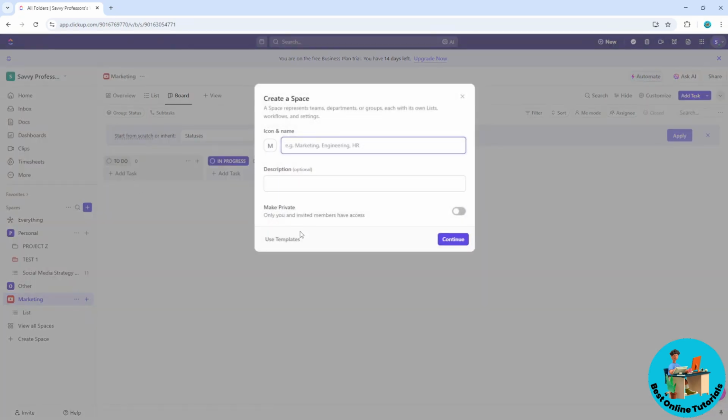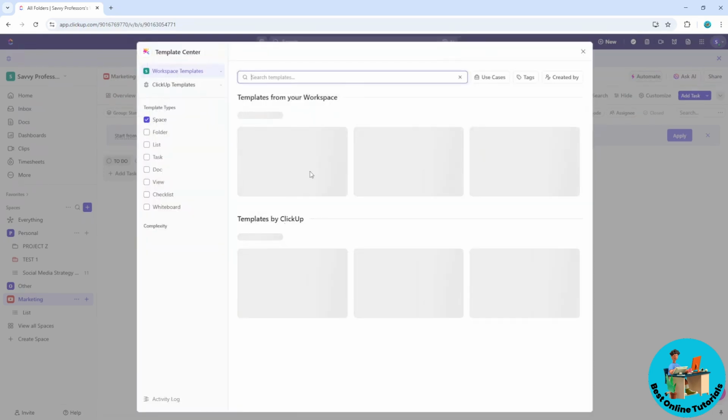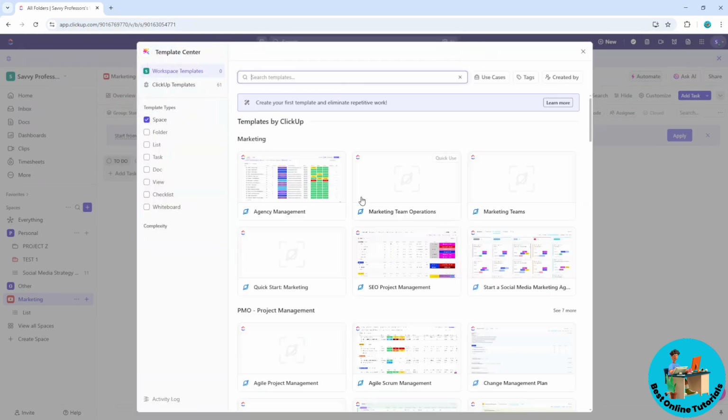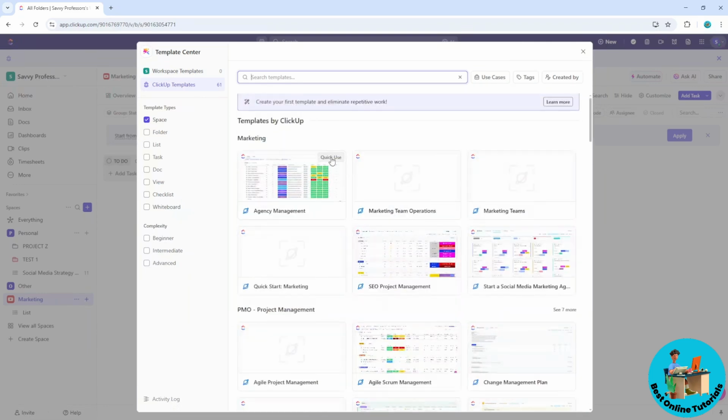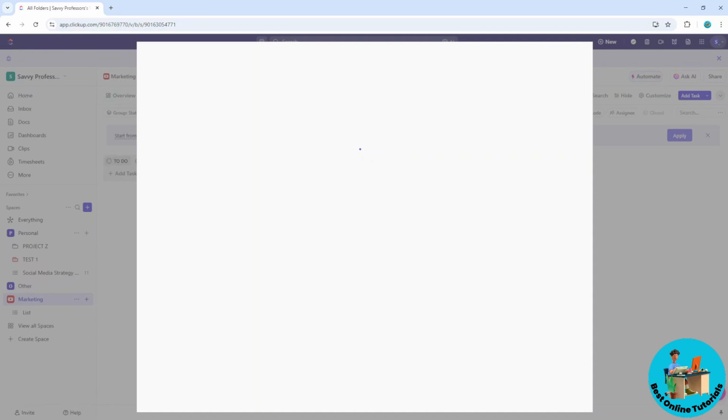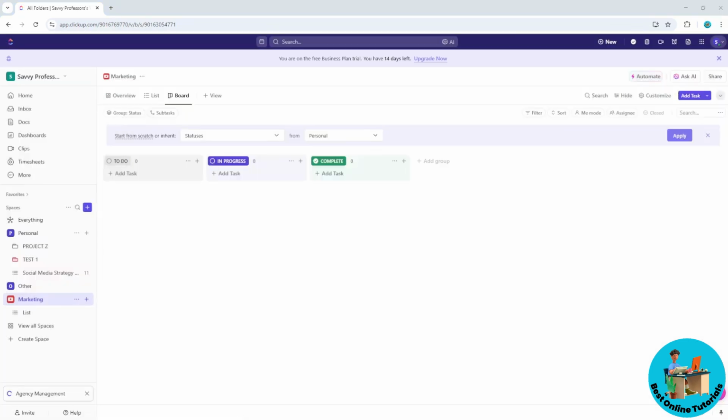Now, if you want to go for a template, you can simply click on Spaces and click on Use Templates over here, and you will have templates of workspaces here. You can just go ahead and click on Use once you have selected one, and you should be able to create and set up your workspace in ClickUp.